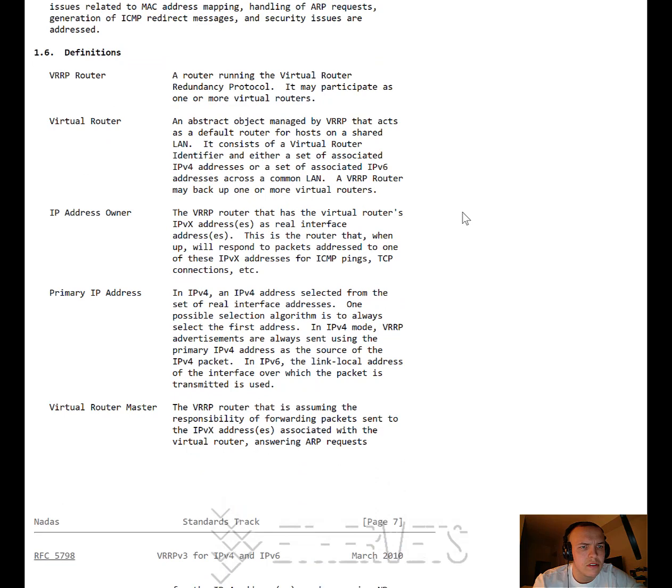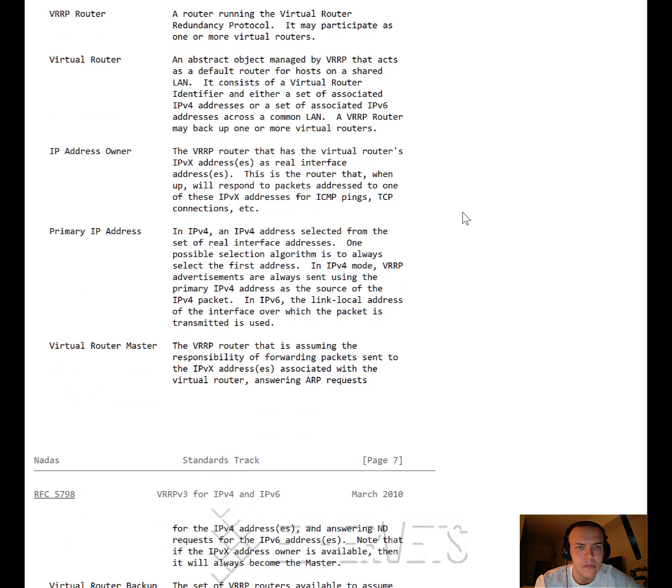So it goes through some definitions here. The VRRP router is a router running VRRP. Pretty straightforward. As you start to dive into these, they get a little less intimidating. This one actually isn't that long, so we'll probably just move right along. A virtual router is an abstract object managed by VRRP that acts as a default router for hosts. Okay. IP address owner. The VRRP router that has the virtual router's IPv6, so 4 or 6 addresses as real interface addresses.